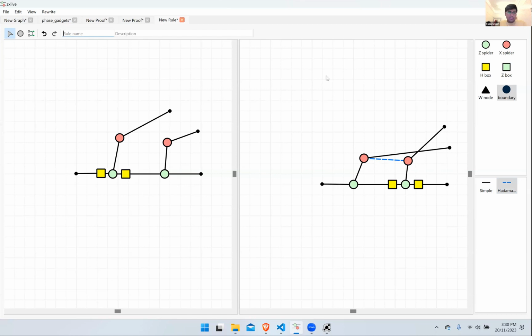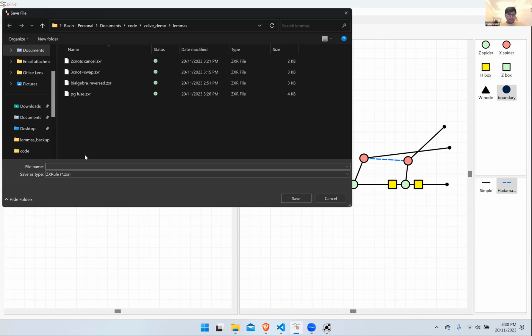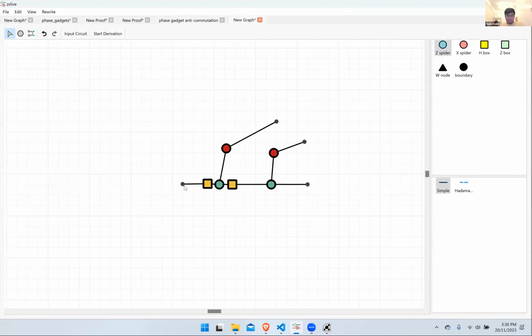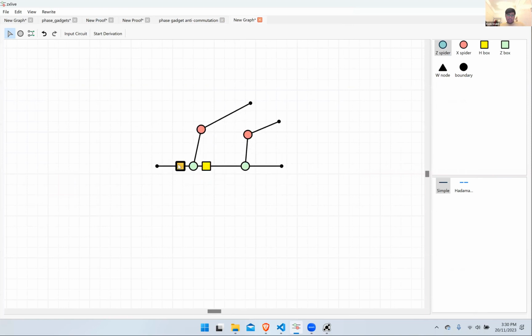So let's call it phase gadget anti-commutation. Okay, so we have saved this rule.